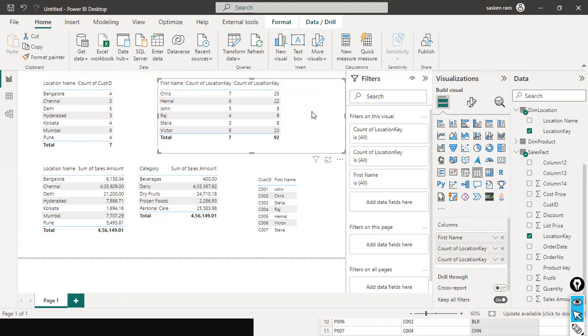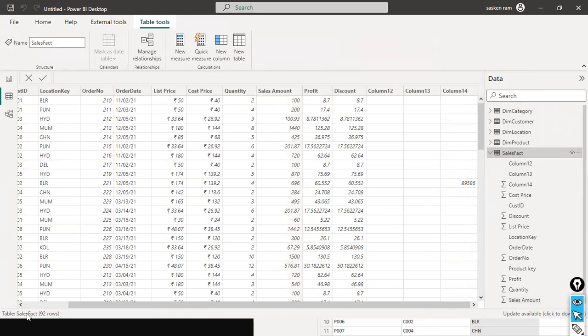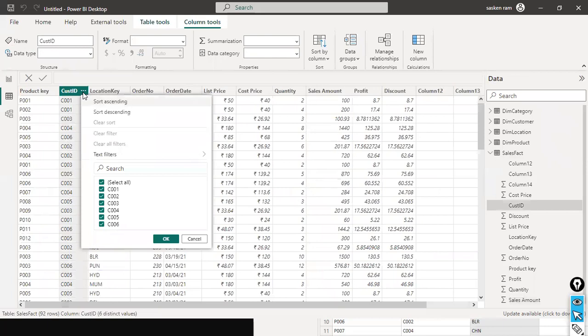You have another requirement wherein each customer purchased in how many number of locations, and in total, how many number of orders they raised, how many transactions happened. So what is the customer ID for Chris here? You can find it here, Chris C002. To validate this, I just go back to data view. And then I select the customer sales fact. The C002 is Chris, isn't it?